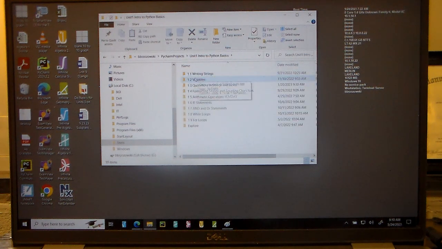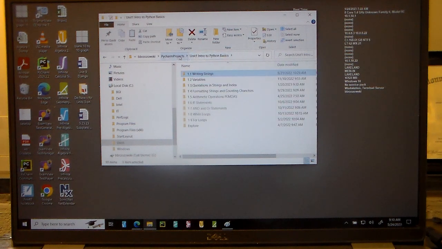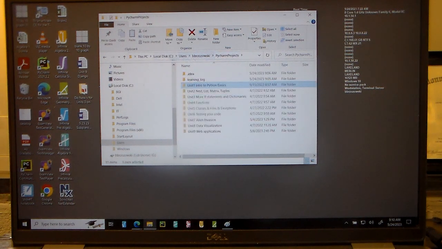And then inside unit 1 we have the 1-1 string, writing strings, and in that 1-1 we have classwork, homework, and notes. And we have our program. So that's where you'll be able to find all your programs in the future, and you can do it step by step. Nice and easy to find.